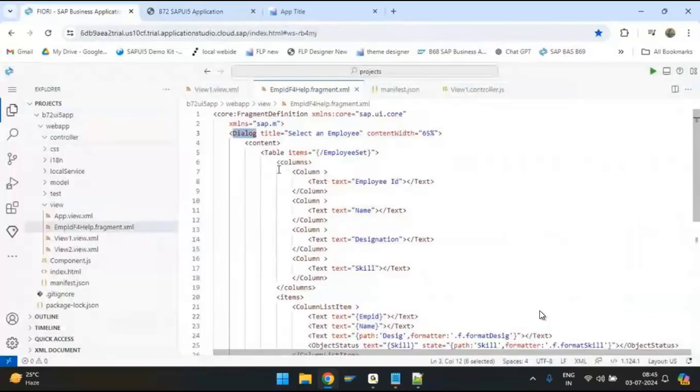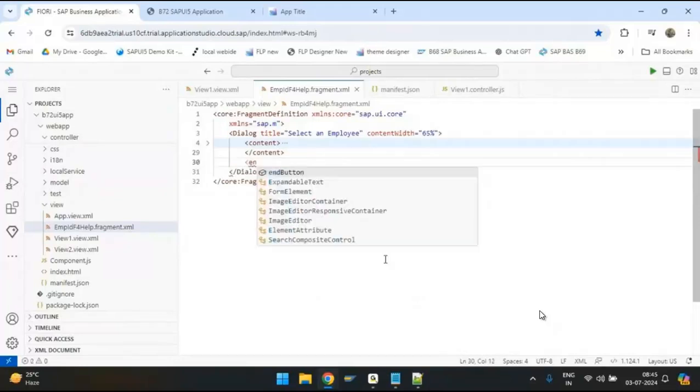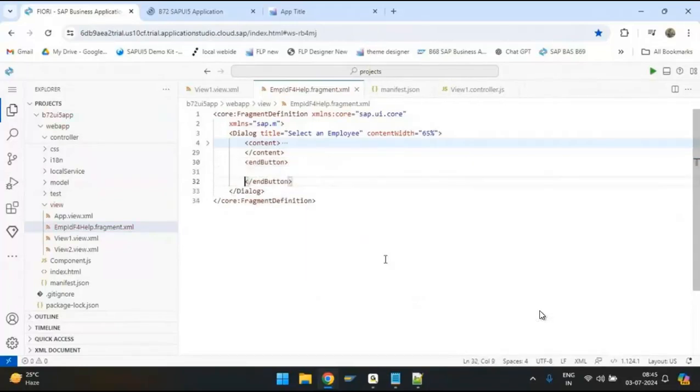The dialog has one more subpart called endButton. Within this endButton, which is a subpart, a footer kind of thing will be created automatically. So let me create a button first and then I'll show you. type equal to Reject, just for a red color button, and press equal to onCloseDialog.